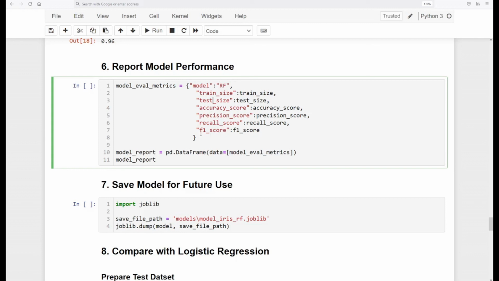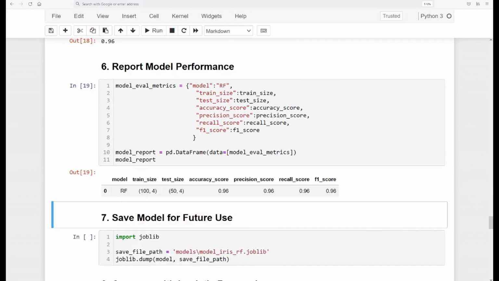This will be useful at a later time when you want to revise the model, or when you want to track the model performance over time before you make any changes. So using this dictionary object, I'm going to create a data frame. This data frame is nothing fancy. It will have only one row, with all the columns being our report parameters.